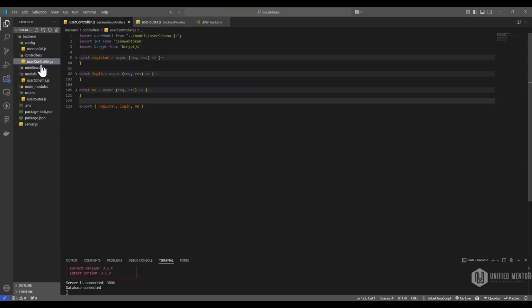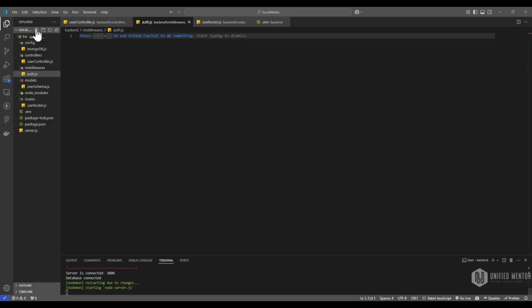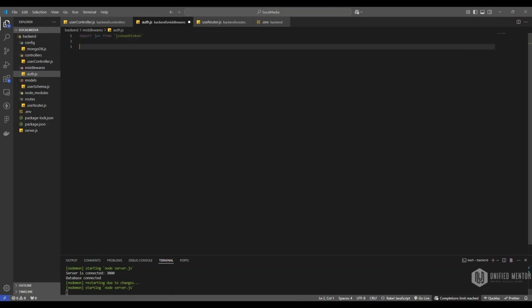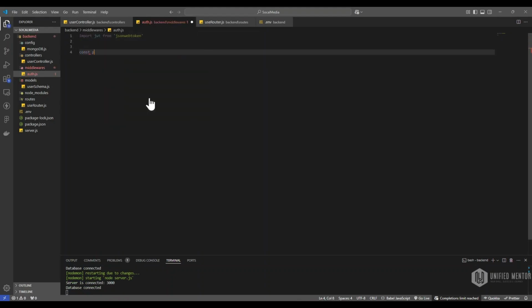Just come to the middlewares folder. Here create one file called auth.js, which is authentication.js. First we will import jsonwebtoken from jsonwebtoken. After that we will create a constant called protect, where we will get a request, response, and the next.